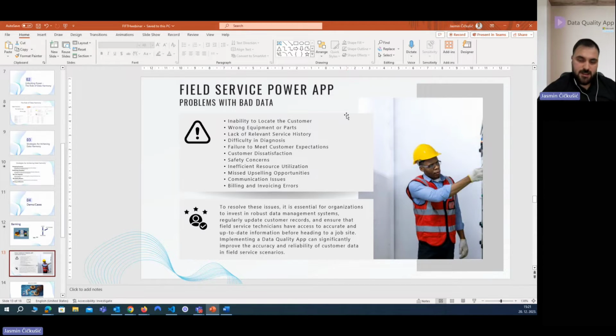Wrong equipment or parts. So basically, maybe some of the users are requesting very specific medical equipment, but in your app, you don't have that information. So you create in your CRM, at the beginning of the Dataverse, you put in the correct information. Lack of relevant service history, difficulty in diagnosis, failure to meet customer expectations, safety concerns, communication issues, and of course, billing and invoicing errors. All of that, on the first glance, seems like an easy task to fix.